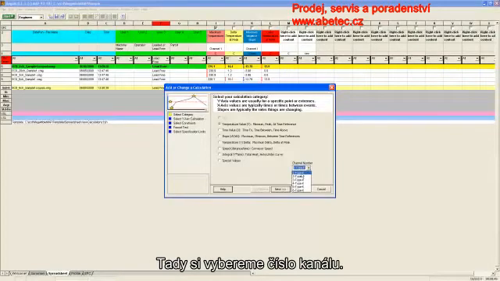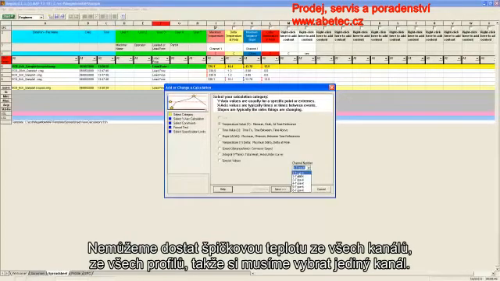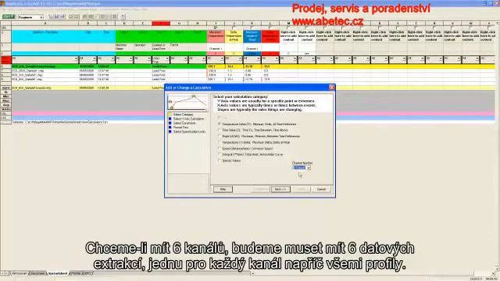And then here's where we choose the channel number of which maximum temperature value we want. Again, we can't get the peak temperature off of all channels, off of all profiles, so we need to choose a single channel. If we wanted to have 6 channels, we would have to have 6 data extractions, one for each channel, across all profiles.